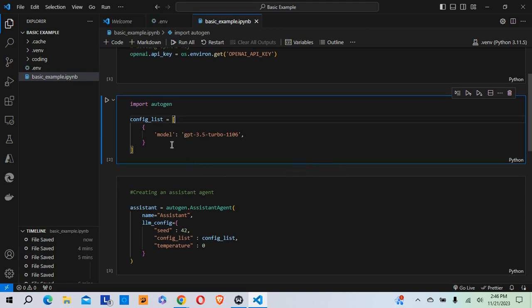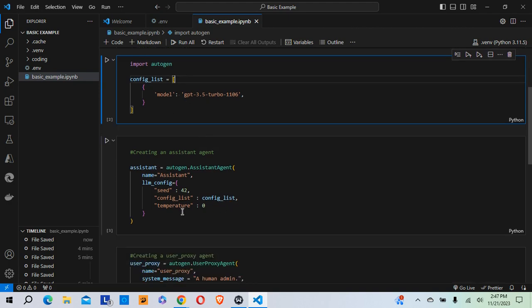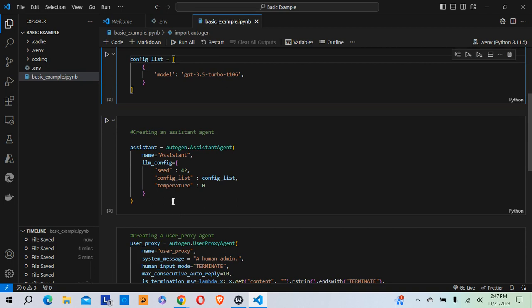Now, after specifying the model that I want to use, the next code block is where I create an assistant agent. And to do that, it's very easy. You just type assistant equals. Now, this assistant, you could name anything. It doesn't matter. I'm just calling it assistant here. Assistant equals autogen.AssistantAgent. And basically, you just need to name it, so I'm just naming it very simply assistant. And then I'm setting the LLM configuration.